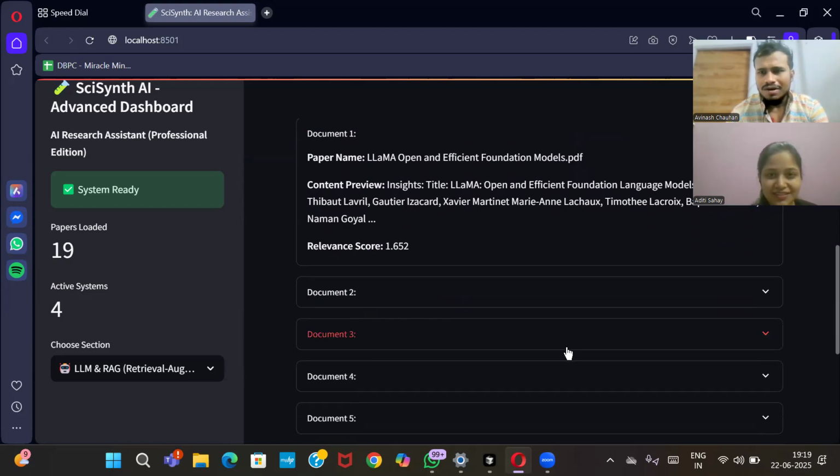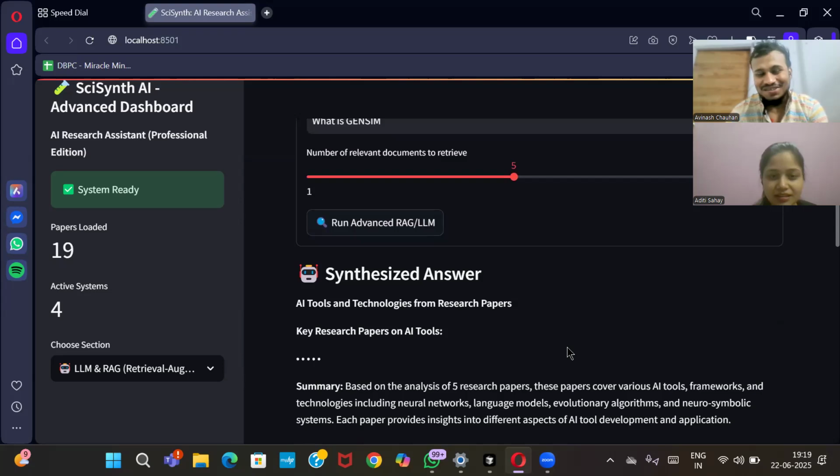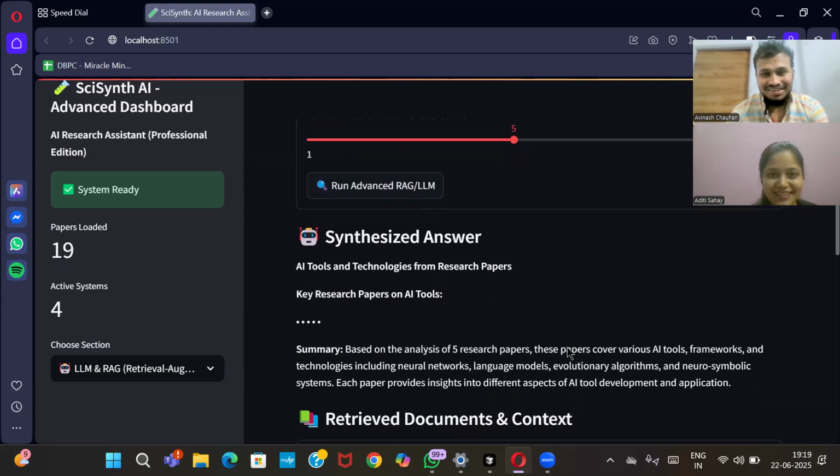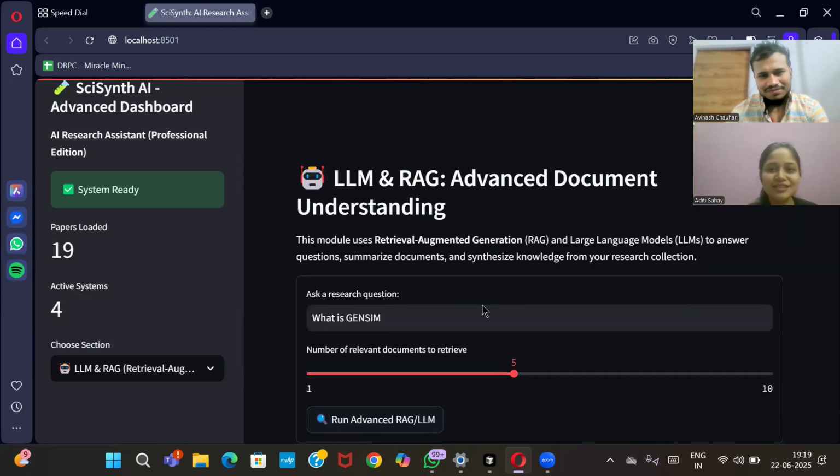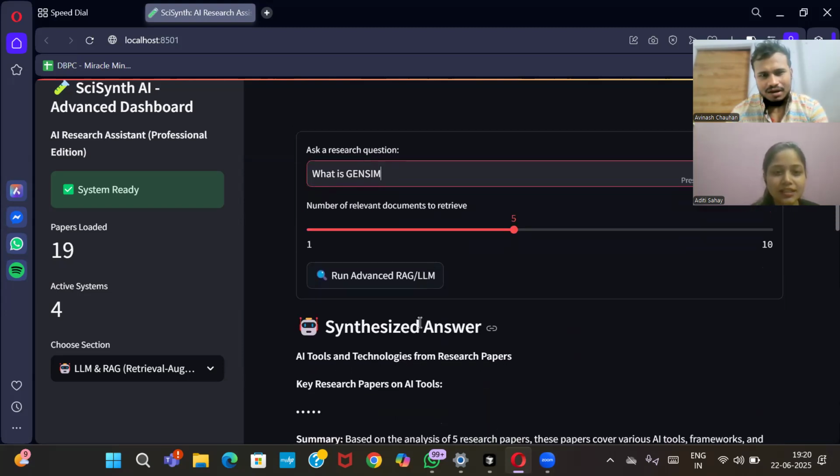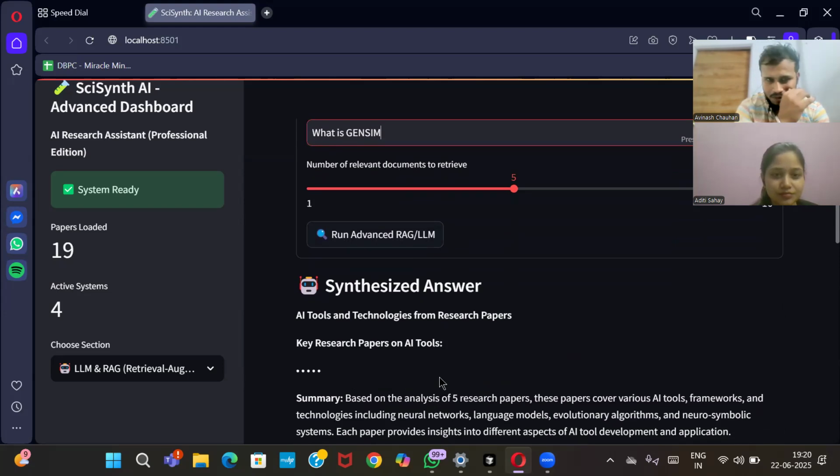I guess it is not giving the correct answer. No, it's not giving the correct answer, because GenSim was there only in the starting, in the abstract.